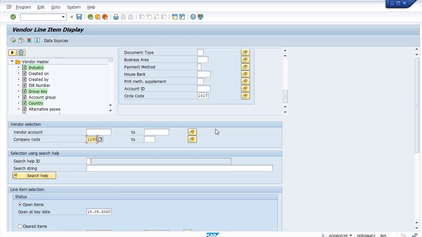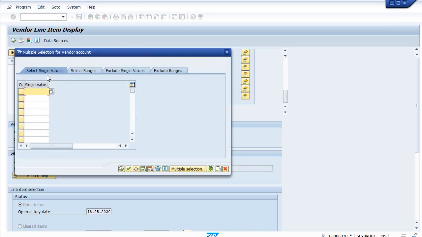In SAP there are multiple options to enter your details: select single value, select range, exclude single value, exclude range. If you want to enter single data, enter it here. Multiple data, enter manually here. Select range from 1 to 99, click here. Exclude single value, click here. Exclude range is here.